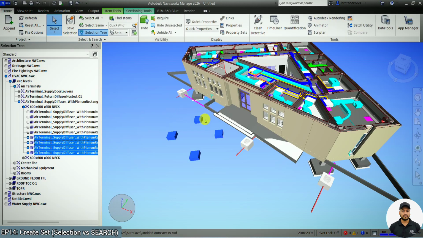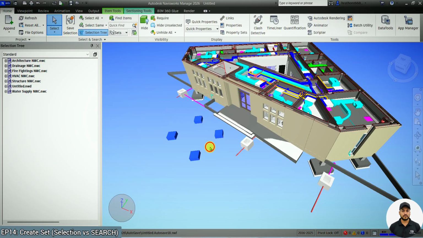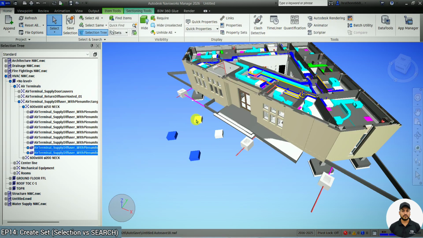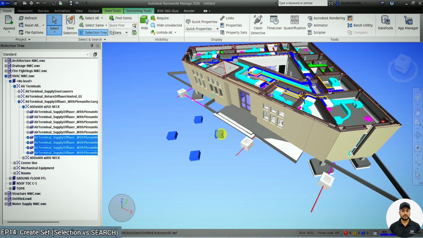I have manually clicked and then pressed the control command here to select multiple ones, and I have manually picked all those 4 air terminals. You can select multiple as per your requirement. You can select these walls also, you can select the inspection chamber, whatever you want to select.